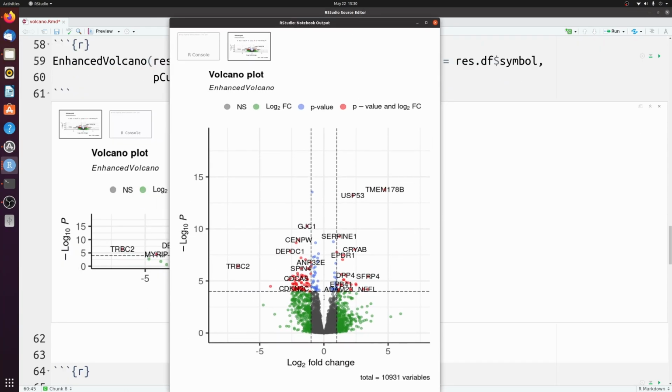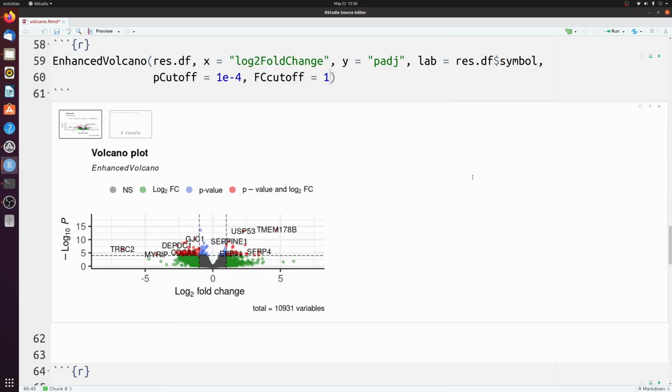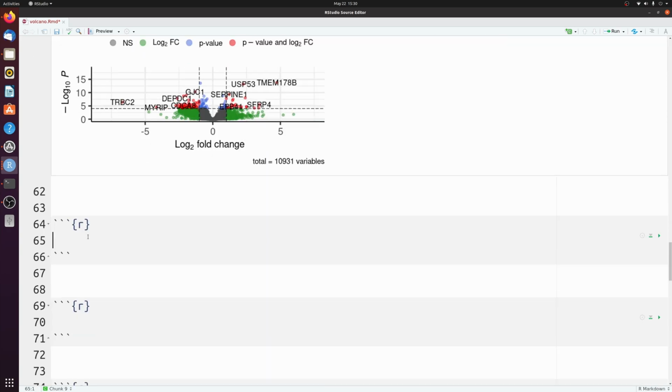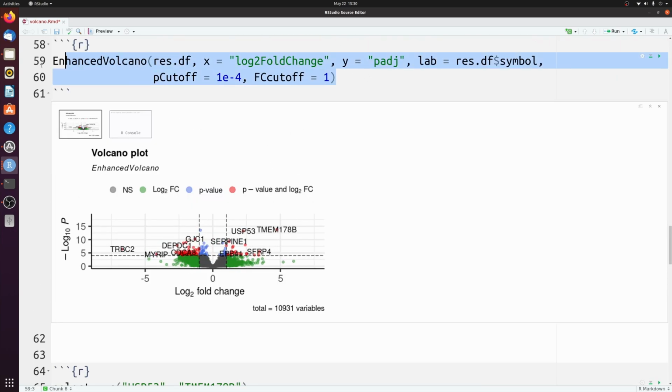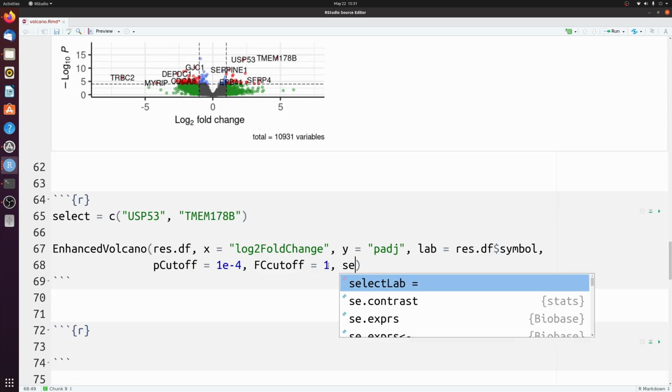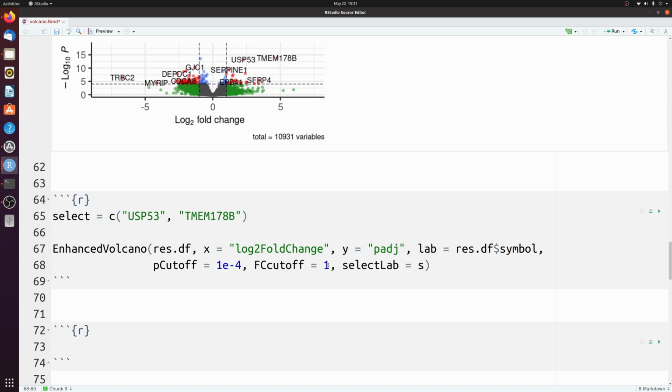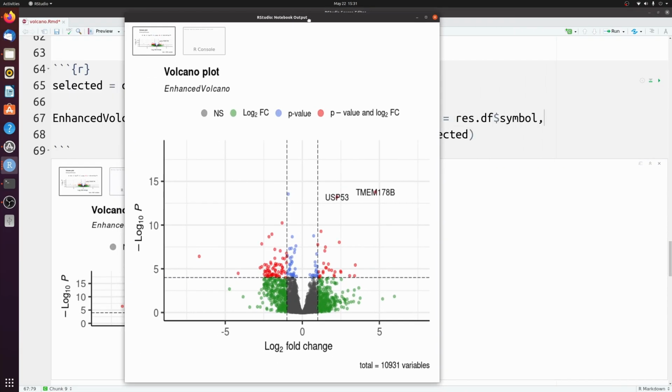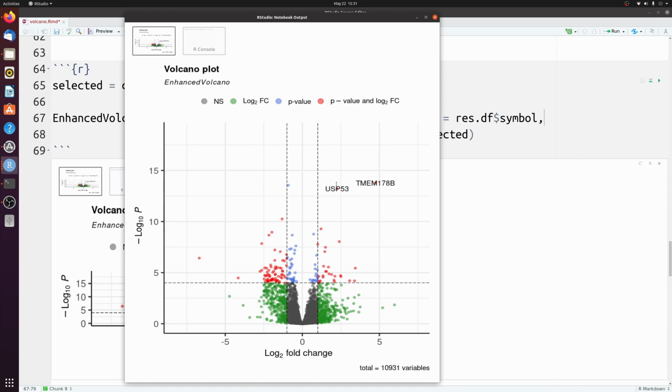That's just slightly different. Let's say we only wanted to label a few select genes. It's pretty simple. First, we just make a list or a vector. And then let's just pick these top two genes here. And then we can just pass this again with a new argument called selectLab, and then we'll just pass selected. And then now we only have those two genes labeled.